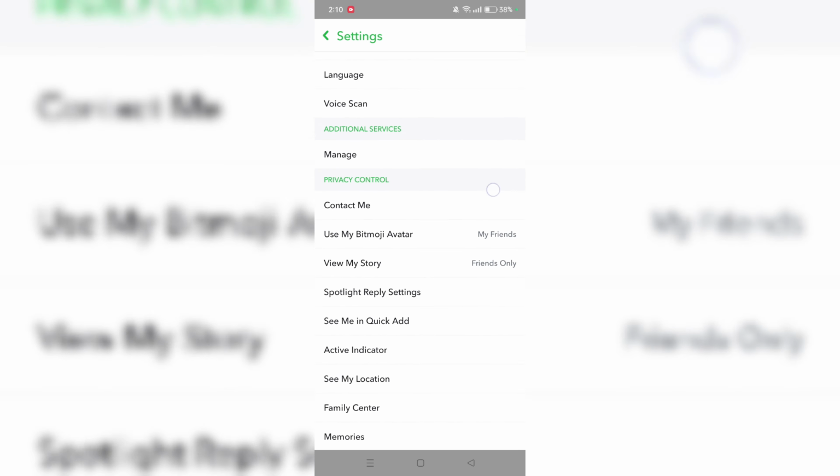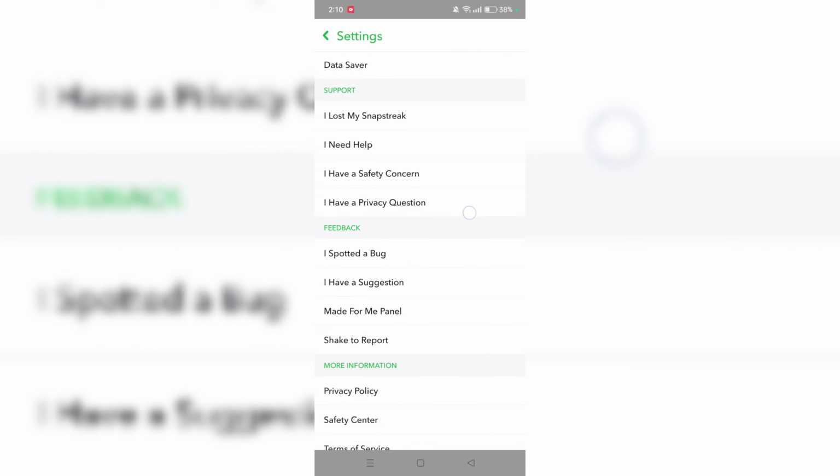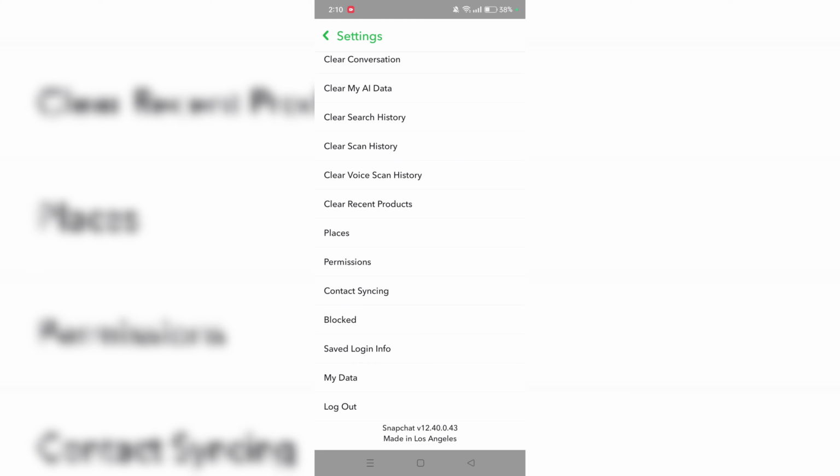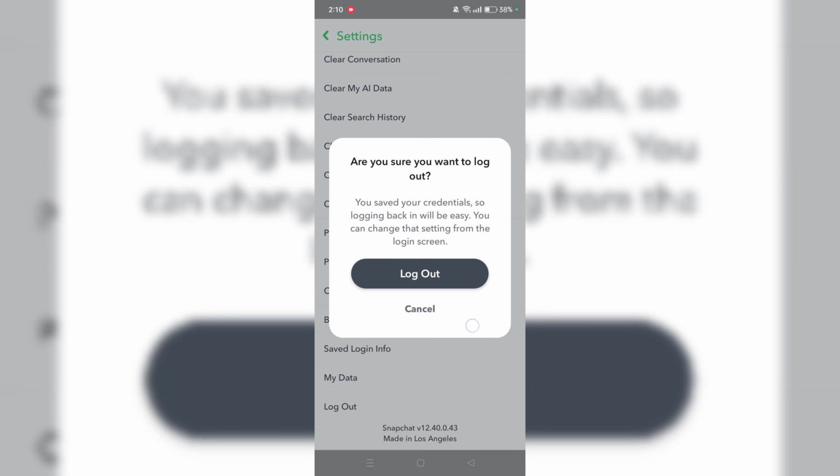Scroll down. At the last option is logout. So tap on this logout. So as you can see here, it will show you the logout option, so tap on logout.